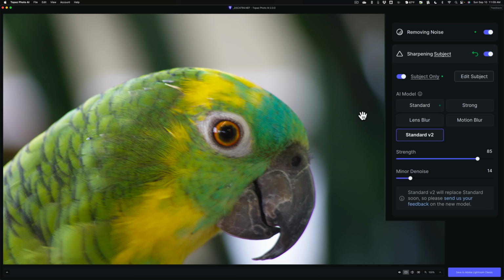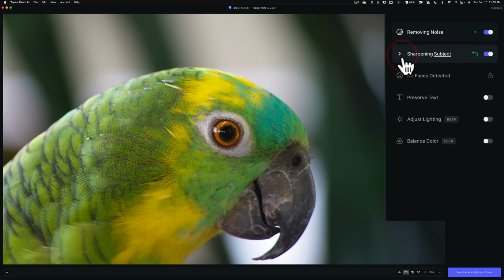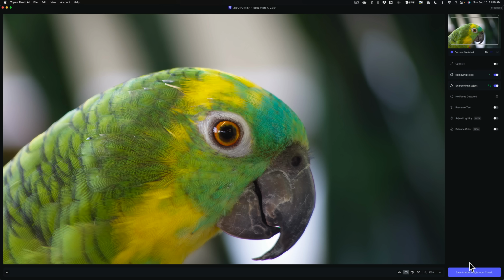And I've never touched any of the controls for standard version 2. It's showing strength 85 and minor denoise at 14. I'm not going to touch this. I'm going to leave those alone. So we're not going to do anything there. We'll close that up. Now, of course, there's no faces detected because there isn't a person in the shot. If you had graphics in here, you'd have the option to preserve the text. That hasn't changed, and you could do that as well. We have the adjust lighting and the balance color. I'm not going to do anything with those, and we're going to save this.